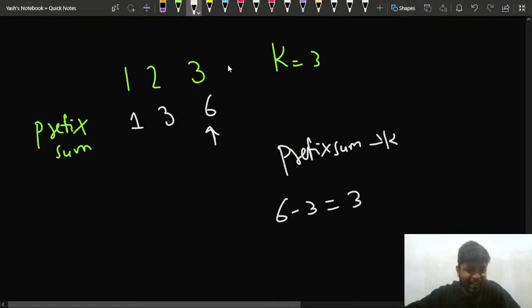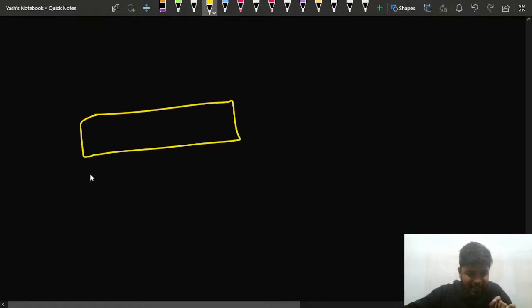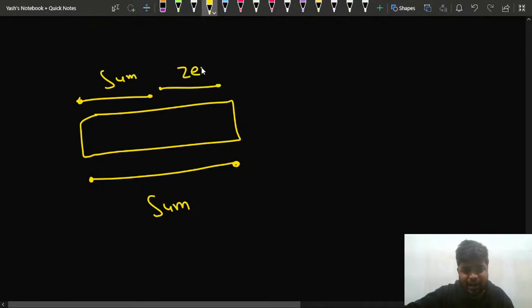Basically, I'll explain it with the help of a diagram. From this index till this index, let's suppose the sum is sum. Earlier you were finding whether 0 exists or not. So you were saying that till this part, if this part is sum, then the remaining part will be 0.